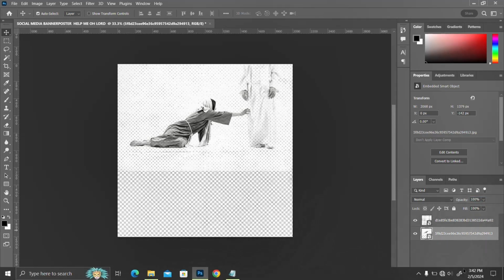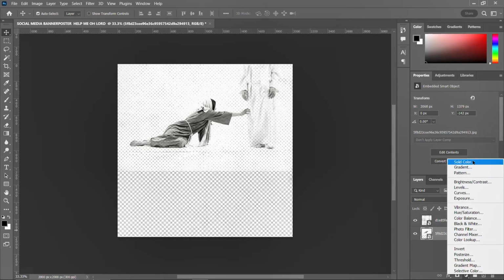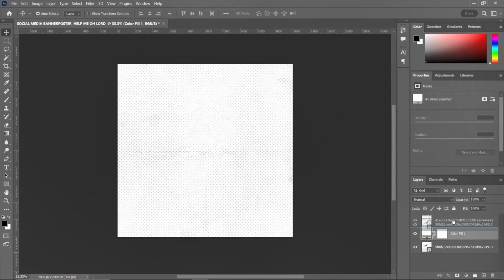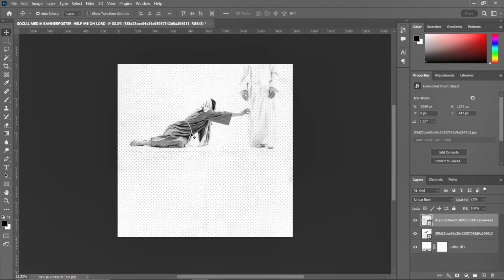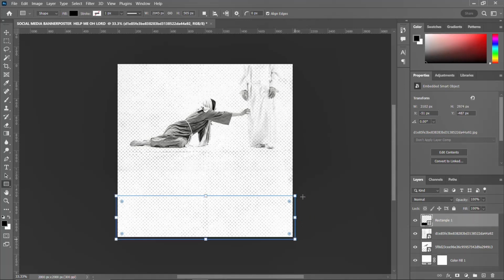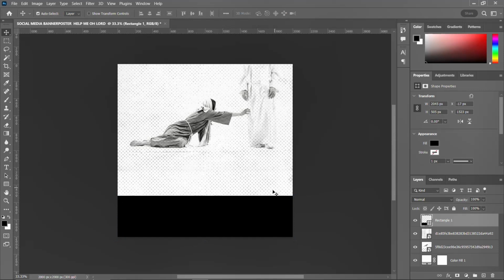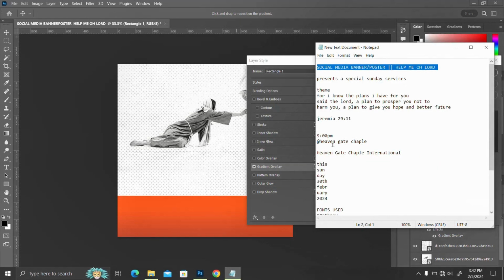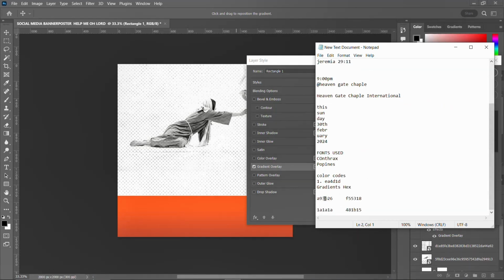Now let's set a solid color for the main background and change it to black, and then drag this up. Good. Now click on the rectangle tool and draw a beautiful rectangle beneath, somewhere like this. Good. And then let's use a gradient for it. Go to this and select gradient overlay. Now let's pick our hex code. I think it's here.